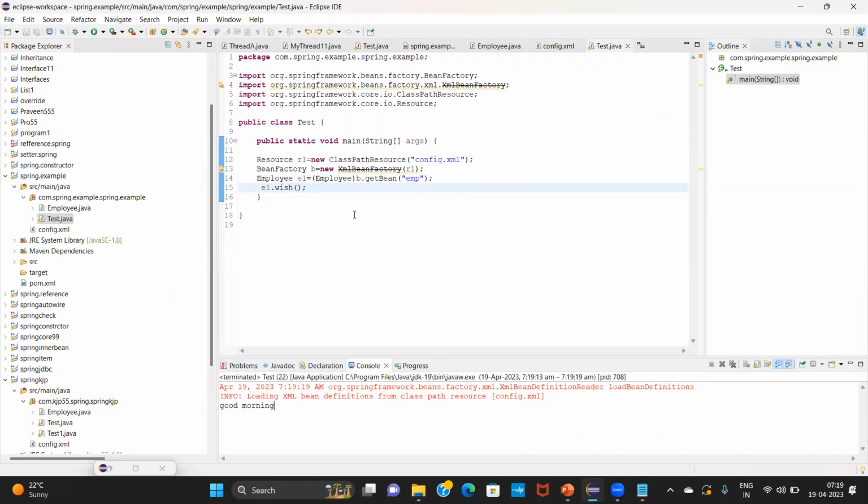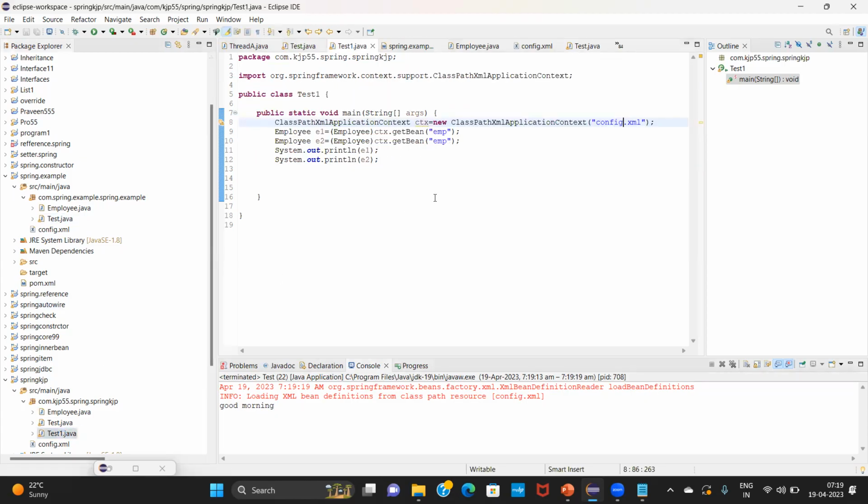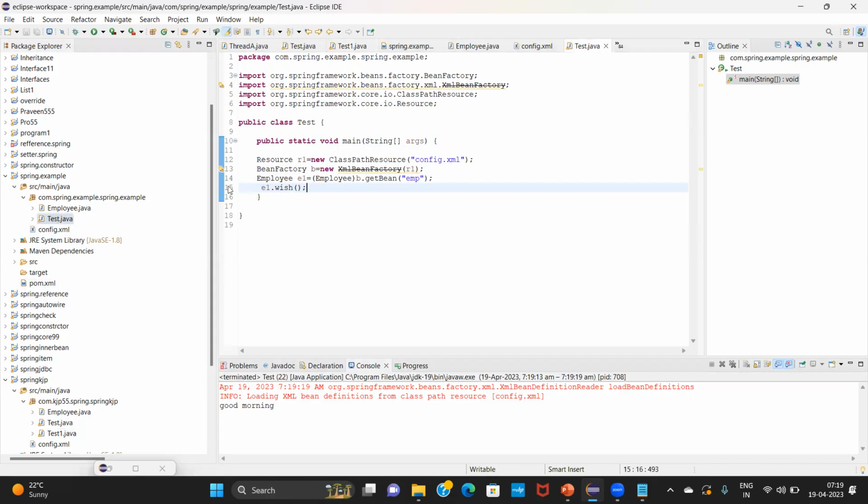Good morning. Guys, this is the way of creating an object using a bean factory. Similarly, guys, I have one more thing called application context container. I have a ready-made program here, but let's create another object here. Guys, do you have any doubts here in the bean factory? Hope no doubts. Then I will go to the application context container.